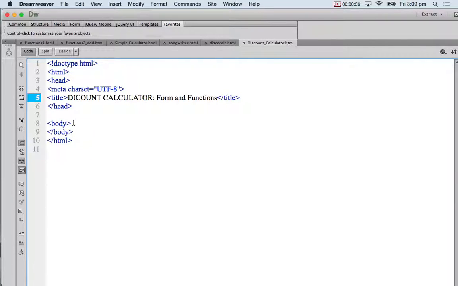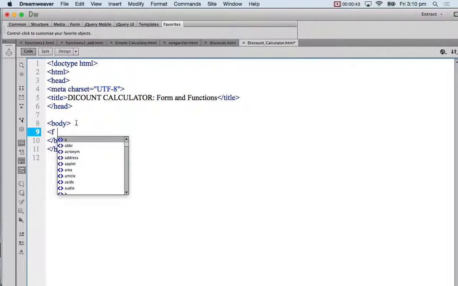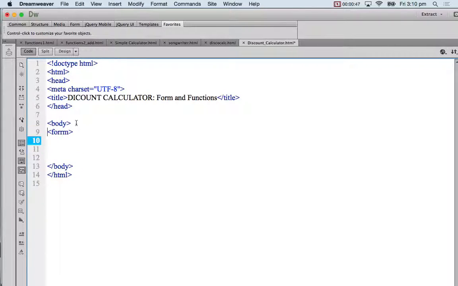There are a few new things I'm going to introduce. So as I said, we need a form and we need a function. In the body, I put a form tag. We did this earlier today, so you should be familiar with that. And because this hasn't turned orange, I know there's a problem. So that's form slash form.